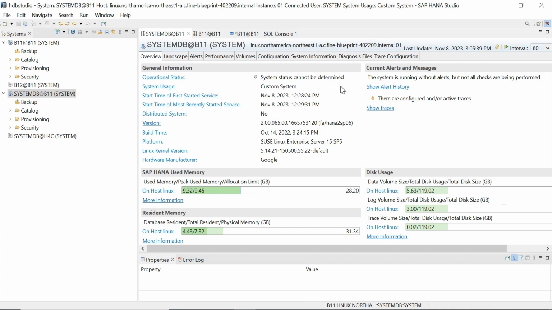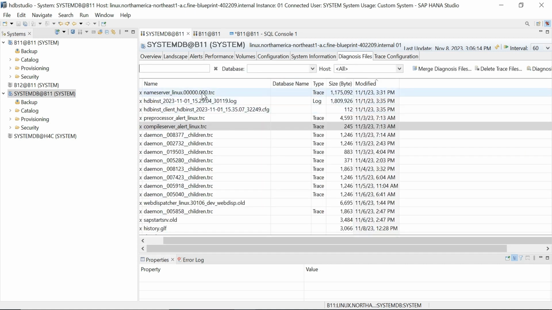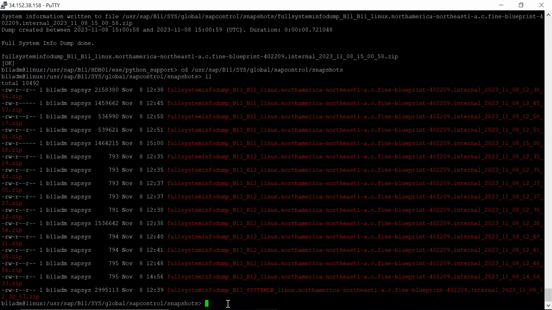Sir, whatever trace we get from the OS level, do we get the same trace here? Almost the same. These files you can get from your operating system level as well. This name server trace, from where do you get that? Within your trace directory, the home directory trace. What is that home directory? cd slash usr sap, then your SID, HDB.